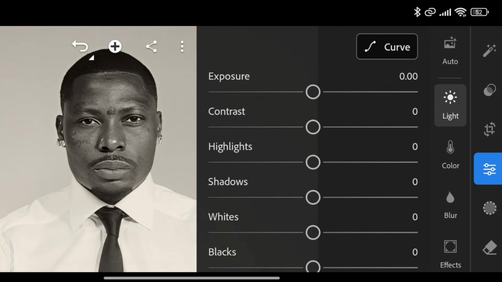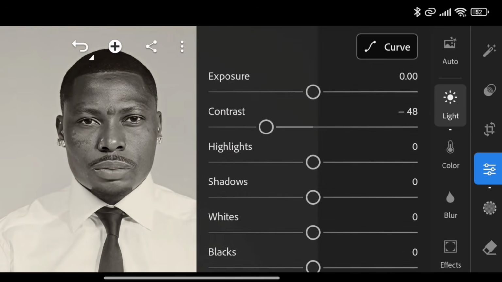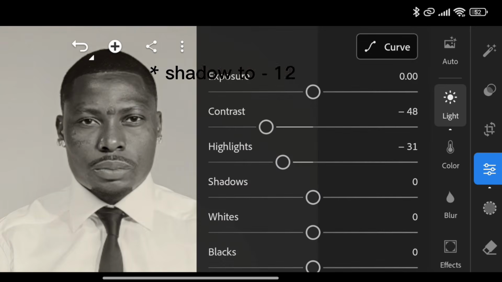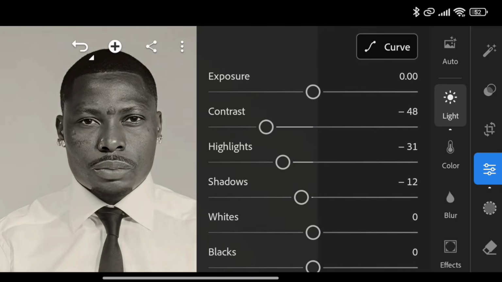After that, I move into Lightroom. Order matters here. I always start with light. I import the image and go straight to the light panel. As a starting point, I set contrast to -49, highlights to -31, and shadows to -25. These adjustments help bring back detail in the skin and balance the face. At this stage, the image should already feel a bit calmer and more even. I only adjust exposure if it really needs it. After that, I move on to texture, sharpening, and masking.